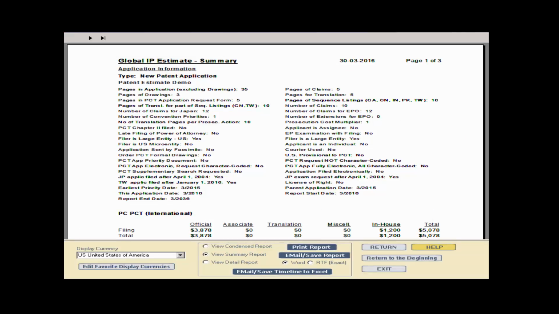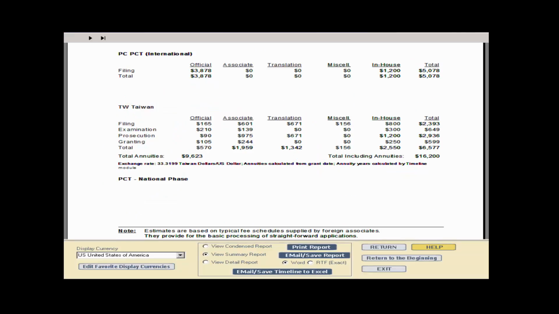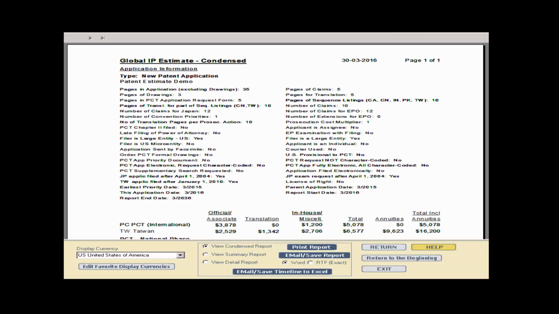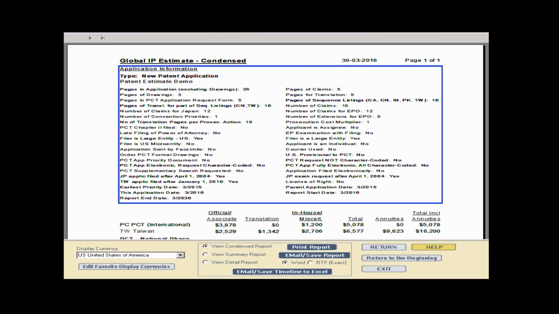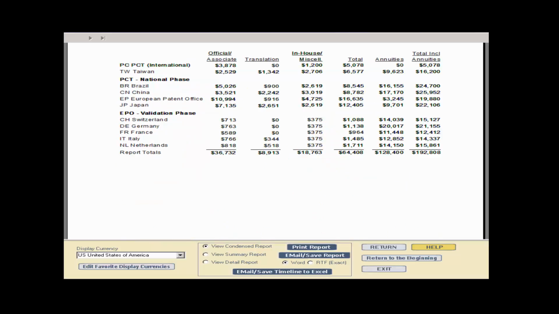You can also view the summary report, which presents the cost estimates for each country with totals by stage and category. Shown under the fees for each country, both the detail and summary reports also list the exchange rates used in the calculations. The condensed report shows the application details at the top and compiles the total cost amount for each country. Using the Email Save Report button, the detail report, the condensed report, and the summary report can be emailed directly or saved to a file. The Return to the Beginning button takes you back to the initial screen.